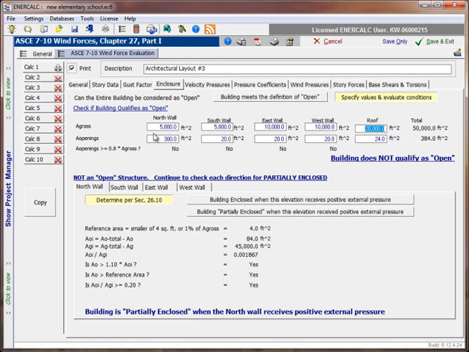and then the result is indicated down here. So because of my fairly large area of openings that I provided in the north wall, the building qualifies as being partially enclosed when the north wall receives positive external pressure. But if I just click through to the south wall, I can see that the building qualifies as enclosed in that direction, or I should say when the south wall receives positive external pressure. And the same is true when the east and west walls receive positive external pressure. So we have a building that will be partially enclosed when the north wall receives the positive external pressure. And that's all there is on the enclosure tab.